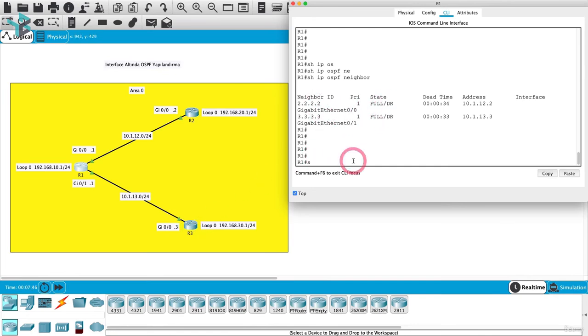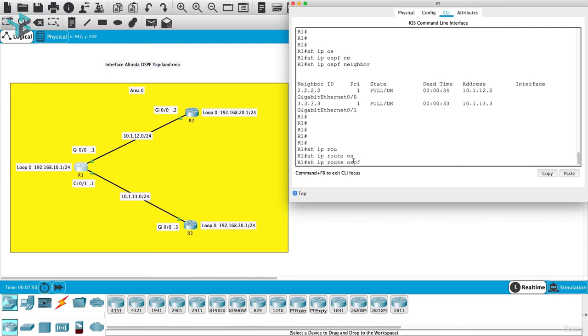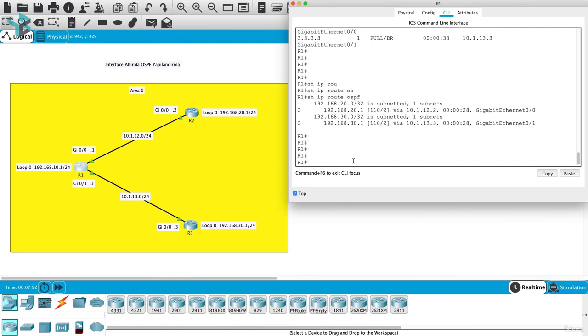Now let's look at the routes we learned with the show ip route ospf command. When we look at it from router 1, we know the subnet here and the subnet here, because these subnets are directly connected. But we do not know this subnet and this subnet. We have learned these subnets through OSPF.